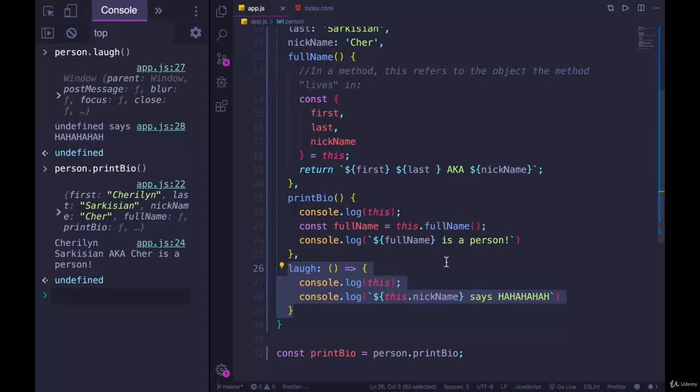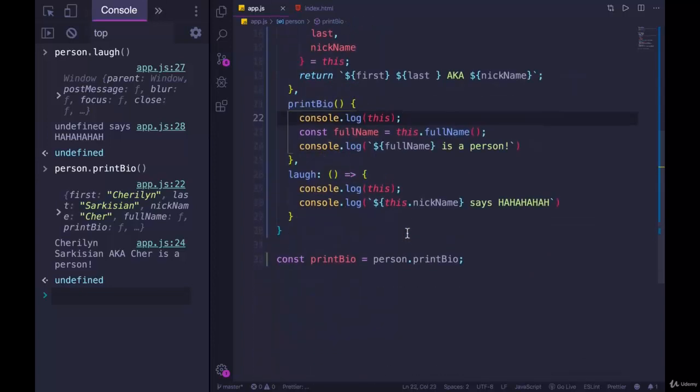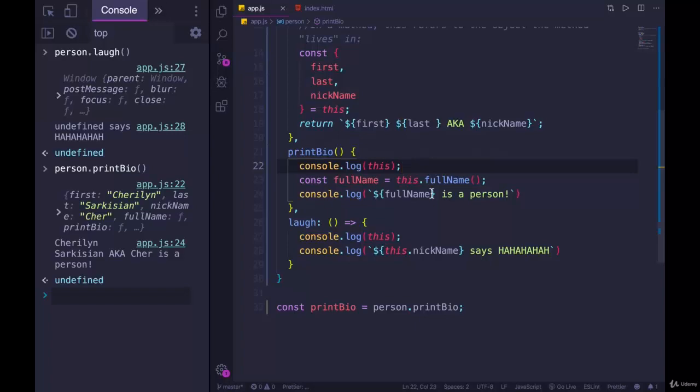But there's a reason that arrow functions don't get their own this. If you only use regular, standard, traditional functions like this one right here, sometimes you can run into issues. And I'll show you an example of where that can happen in the very next video.